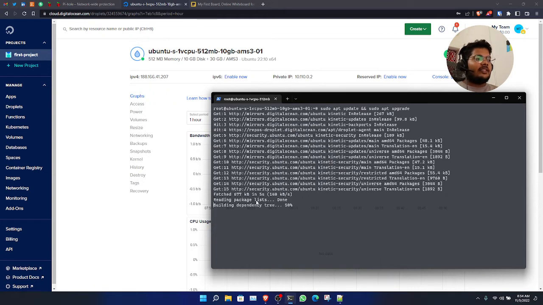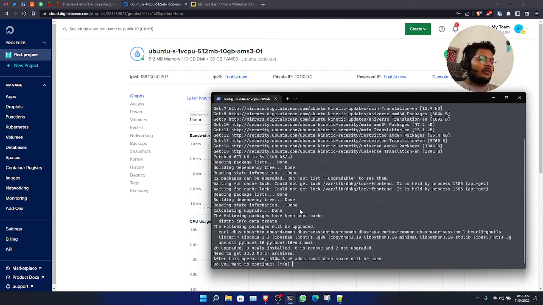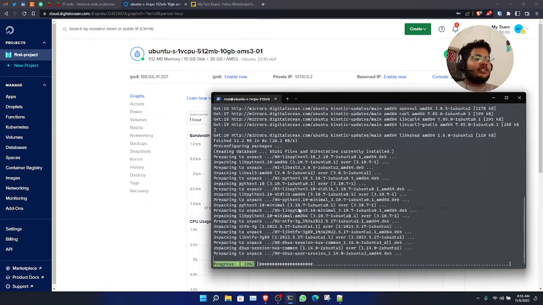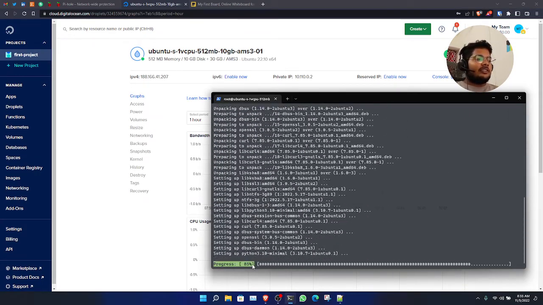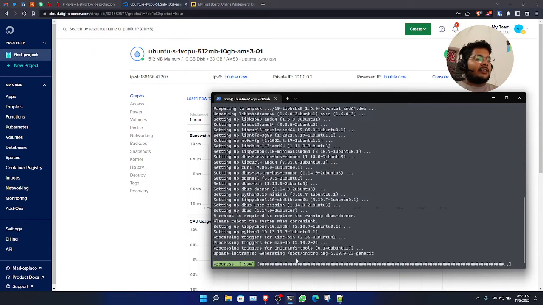As you can see here, it's starting reading the package. It is downloading all the latest packages that you want to install. I will click continue to continue the installation. And as you can see here, the progress bar, it's installing all the available packages.